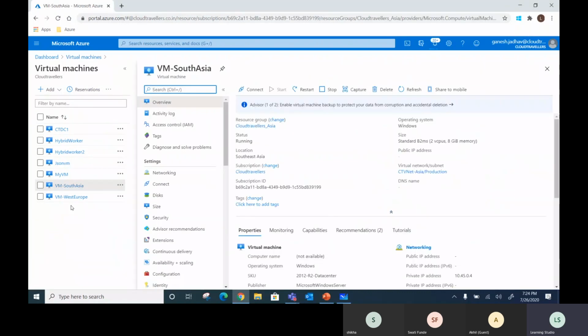I'll first try to connect to the Southeast Asia virtual machine. But as you can see, you don't have any public IP address on this virtual machine. So I cannot ideally connect to it from the internet. To connect to a virtual machine from the internet, you should have a public IP address. This has been done intentionally to show the demonstration. If you go to the West Europe virtual machine, even this does not have a public IP address. So I have restricted access to these virtual machines only via a private IP address, and no one should be able to get to them via a public IP address.